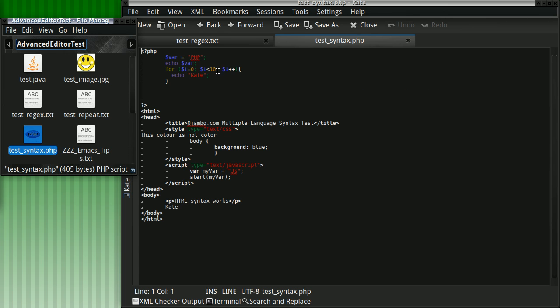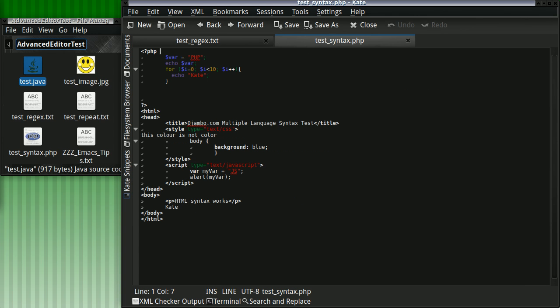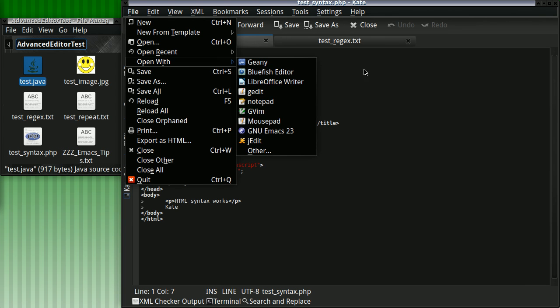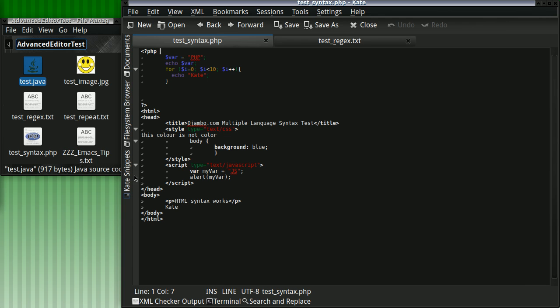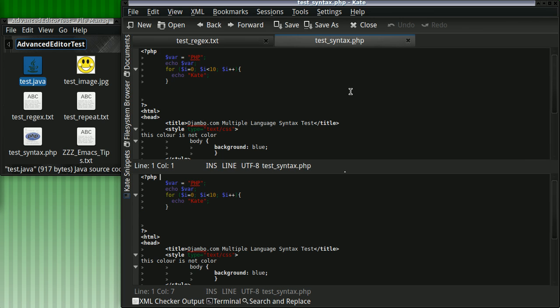Next, we'll test the editor view. With the editor view, we first try to tear off tabs. Obviously, we cannot tear the tabs off. It doesn't open up a new version of Kate, but we can have multiple editor views. You just go to view, split view.